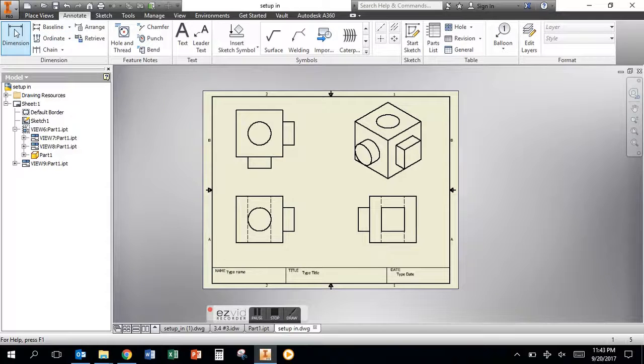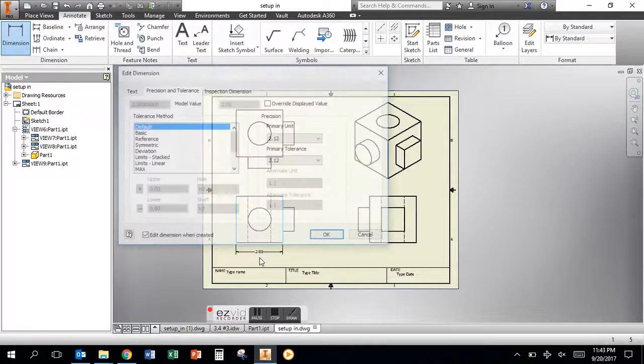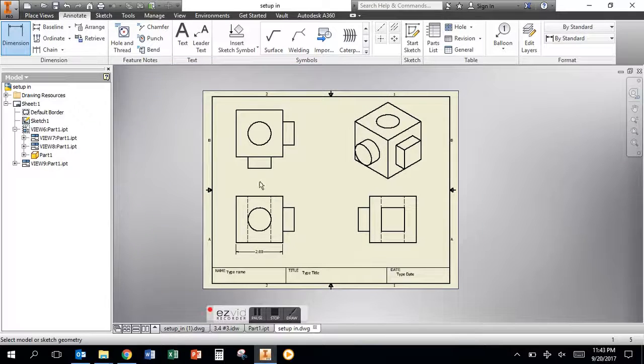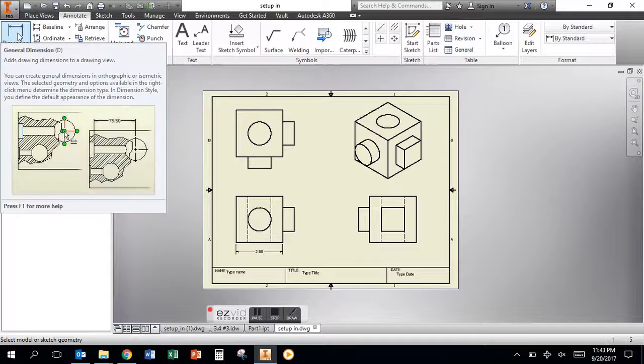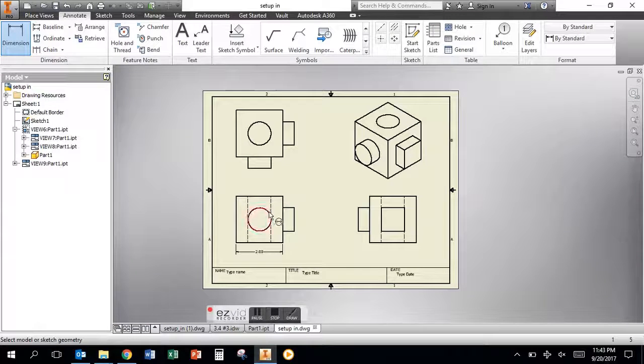Dimension. We're going to add a dimension here, so we're going to click the sides of the box, bring it down, click OK. Then we're also going to dimension the circle, so we'll hit Dimension again, click the edge of the circle, bring it out, hit OK. And let's see, we're going to try a couple things. We're going to add a center mark, so we're going to click the centers of our circles.